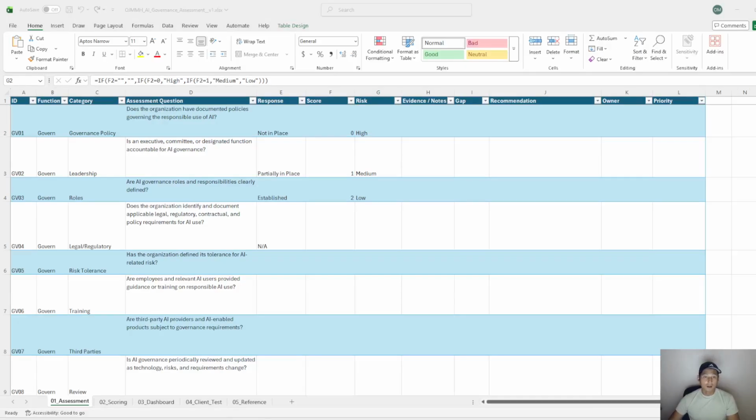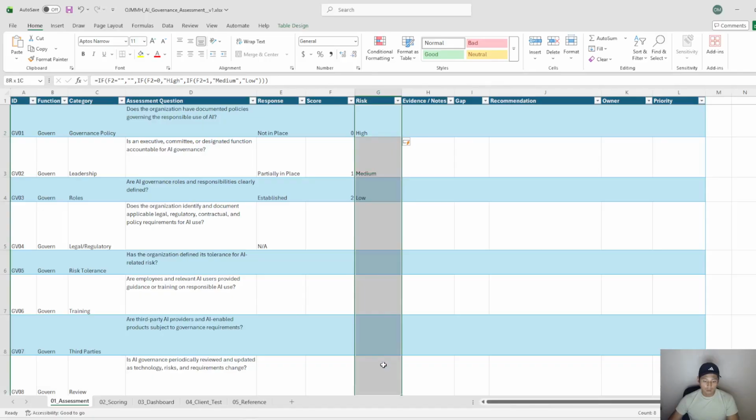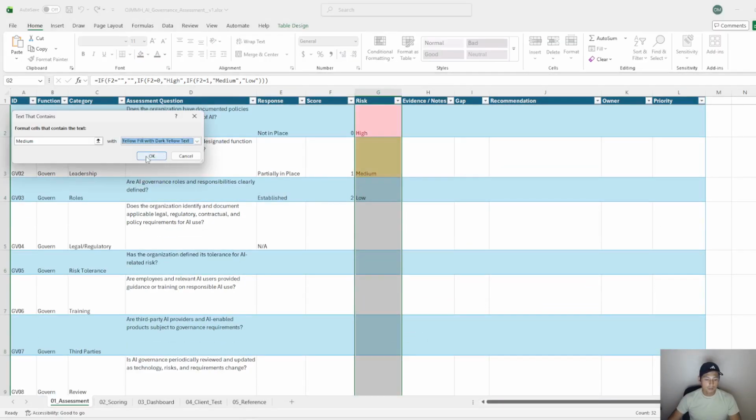Next, I am going to add some conditional formatting for risk, so it can show different colors on the risk column, from high being red, medium being yellow, and low being green. All right, here we go. First off, we're going to highlight G2 all the way down to G33. So it's not an ugly yellow, I guess I would do that. Yellow.